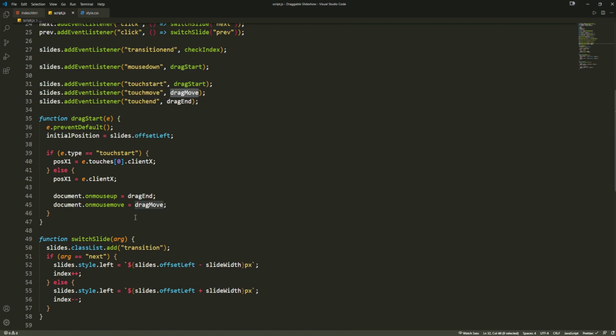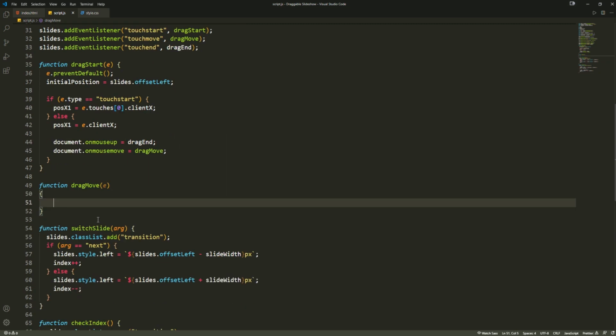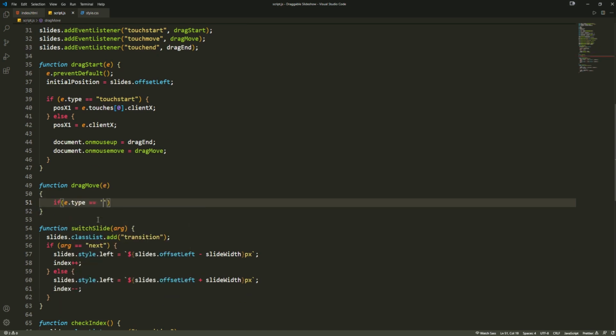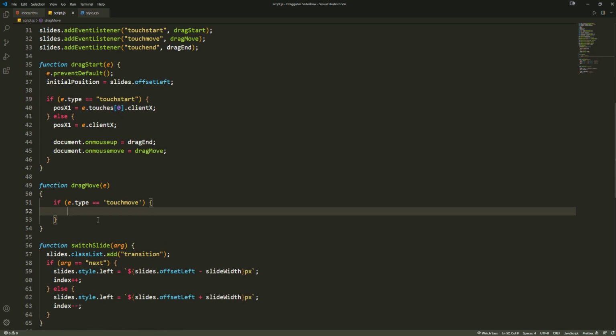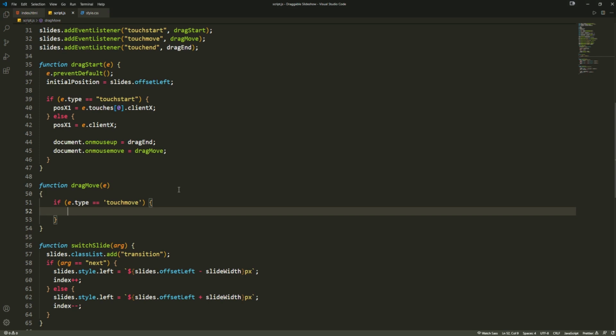Now let's work on drag move. Again, create another function, drag move, and it's going to take e as an argument as well, and then check if e.type is equal to touchmove. Here we go. So now, from what I said earlier, we're going to define the position x2, because at first we just clicked it. So we start to drag from here to here, it's going to be position x1 and this is going to be position x2. So we have to specify the position x2 here.